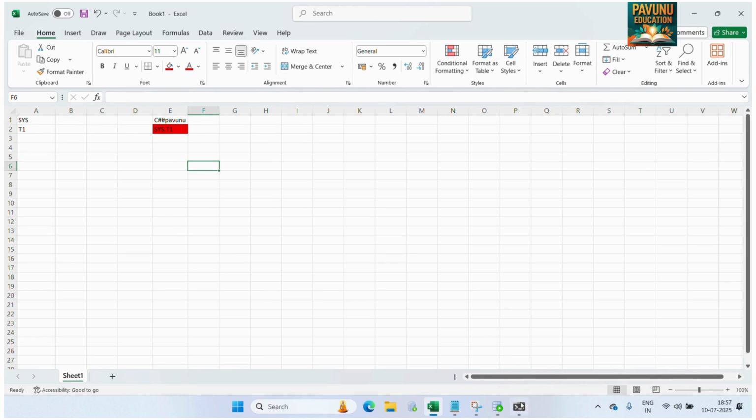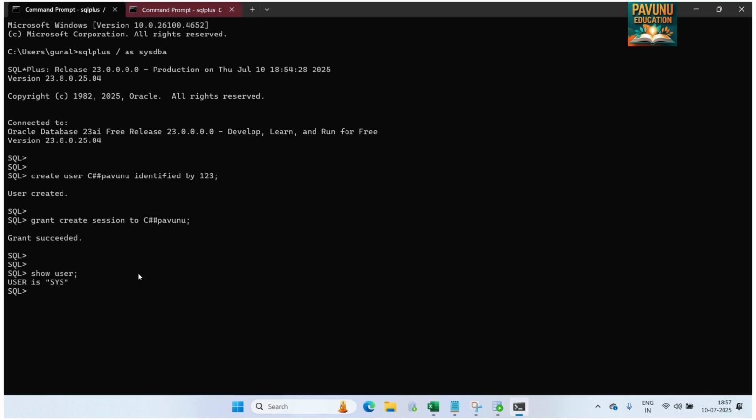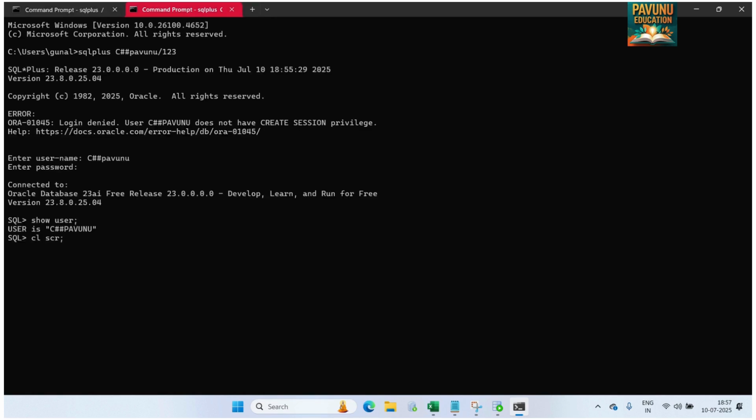Okay, first we will see. If you use cl scr, it will clear the screen. Show user. Cl scr, clear the screen. Show user. This is the pavunu user. Okay, now I will create one table under the sys user. Create table T1, A is the column name, number is the data type. Now I have created one table. I will insert one record.